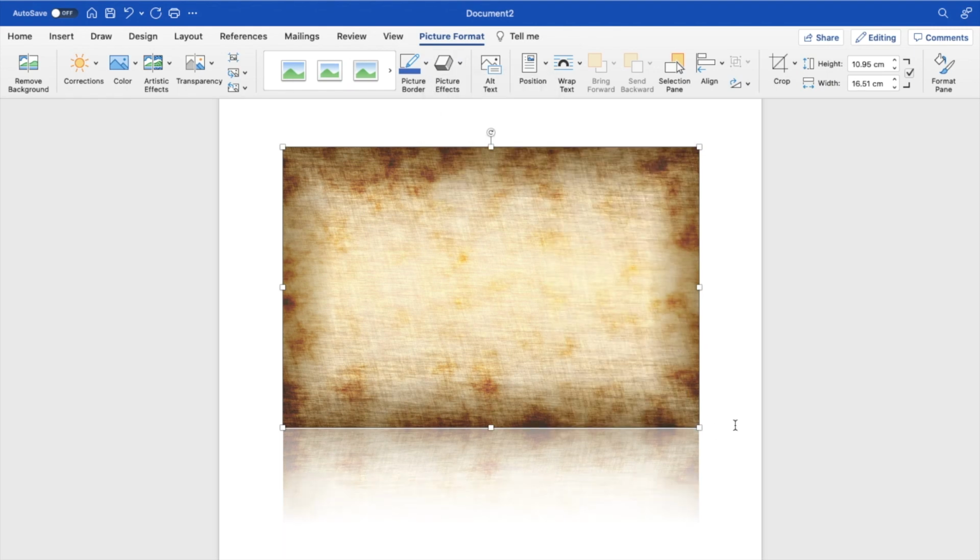But play around with it, whatever works. It's completely up to you. But that is pretty much how to add reflection to images here in Microsoft Word.